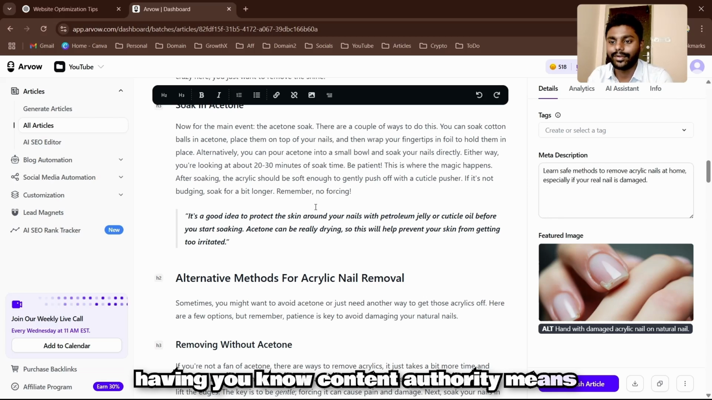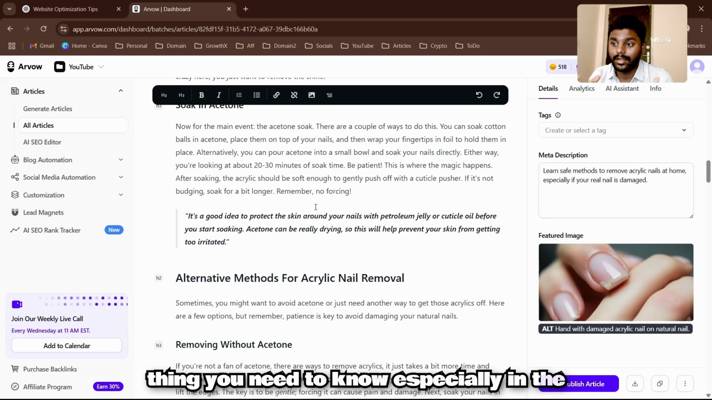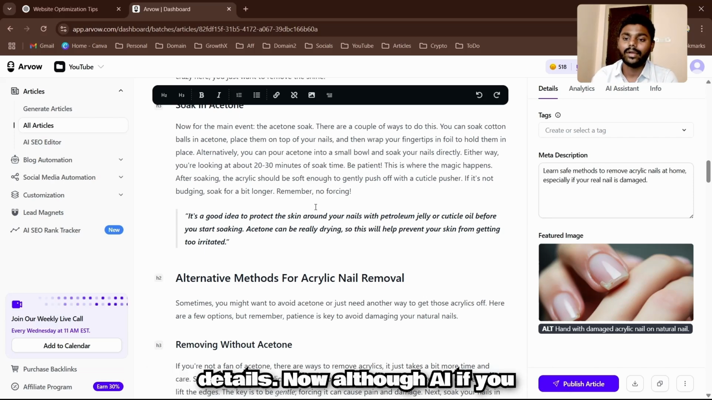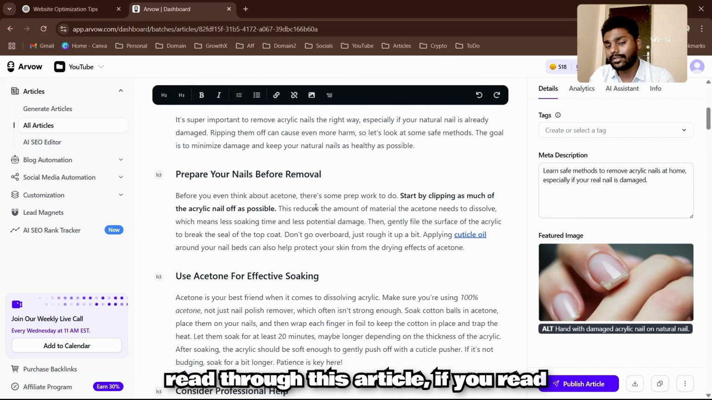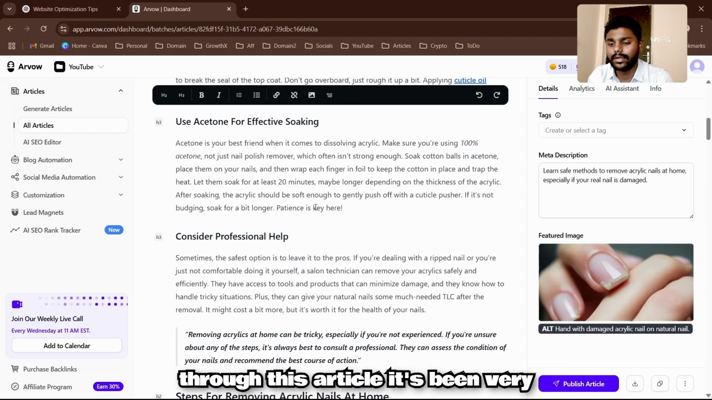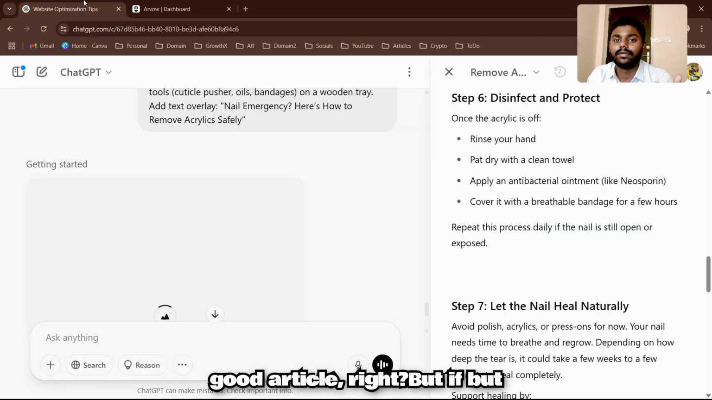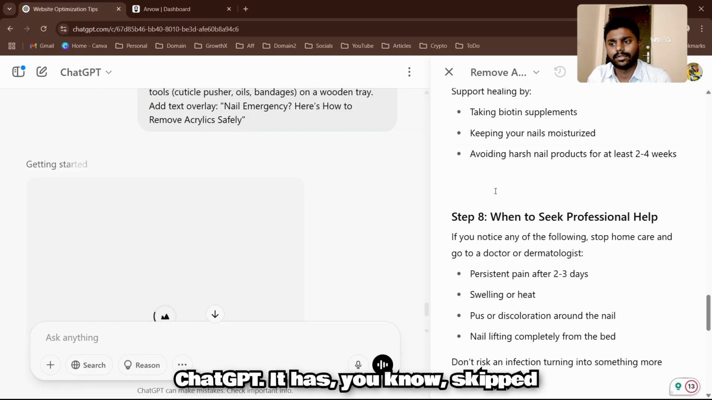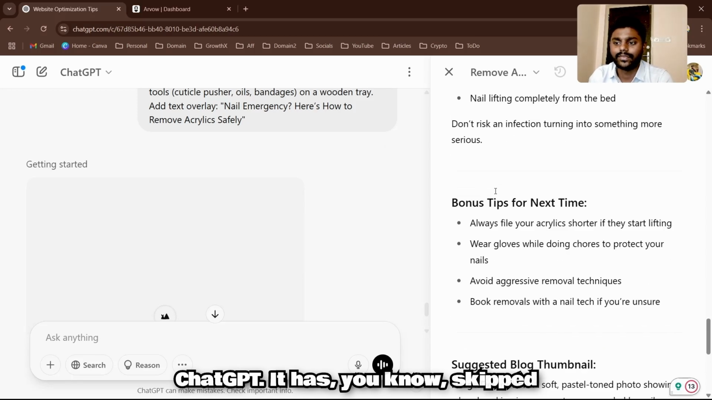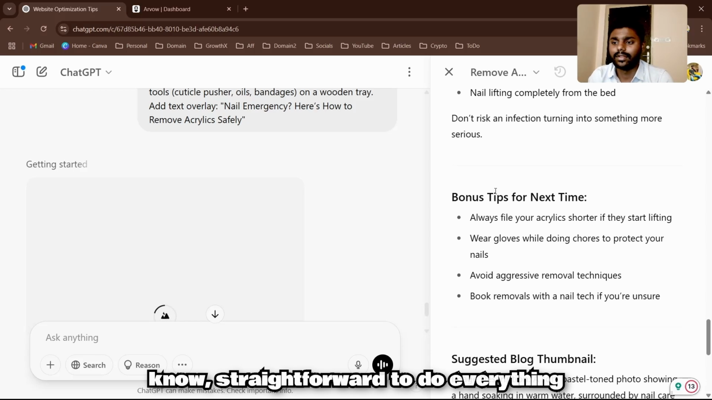This is what having content authority means. You need to know every single thing, especially the details. If you read through this Arvow AI article, it's been very completely described, and it's a very good article. But that is not the same case with ChatGPT. It skipped everything and just gave a direct, straightforward answer.